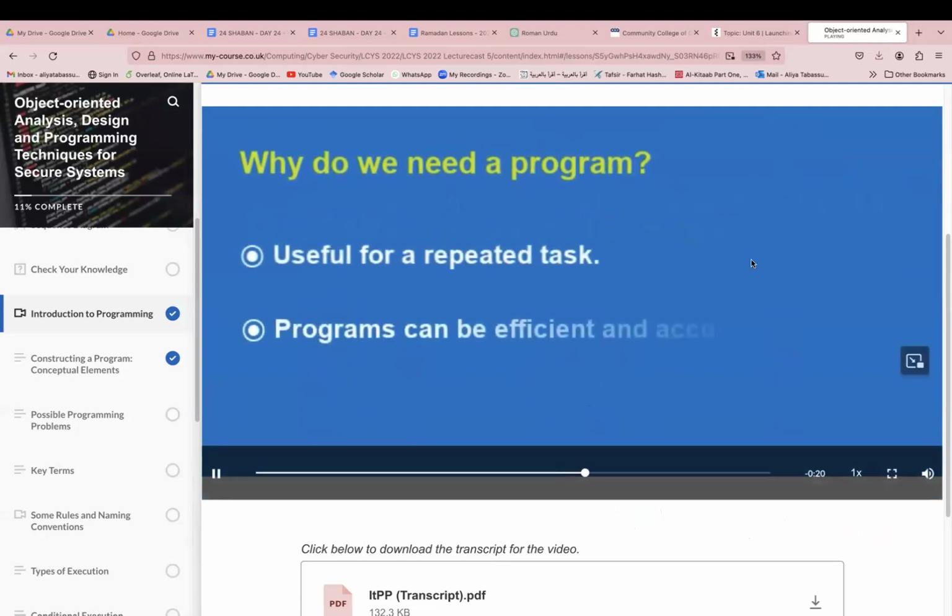But can you just tell me some of the use cases of program? Like, why do we need program? What is the benefit of the program? What do you think? The benefit of programming, yeah. I don't know. Okay, I'll give you a simple example.